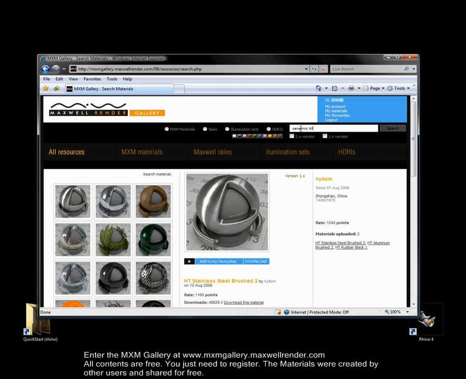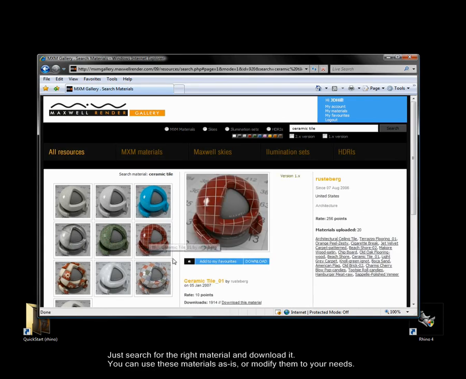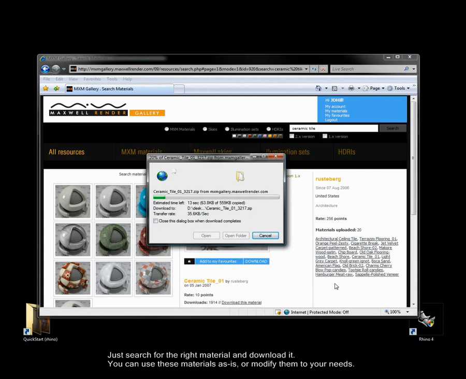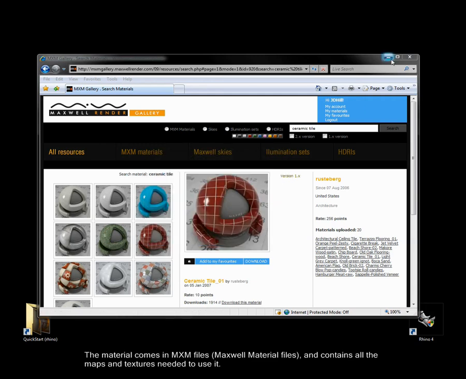www.mxmgallery.maxwellrender.com. All contents are free, you just need to register. The materials were created by other users and are shared for free. Just search for the right material and download it. You can use these materials as is or modify them to your needs. The material comes in MXM files and contains all the maps and textures needed to use it.